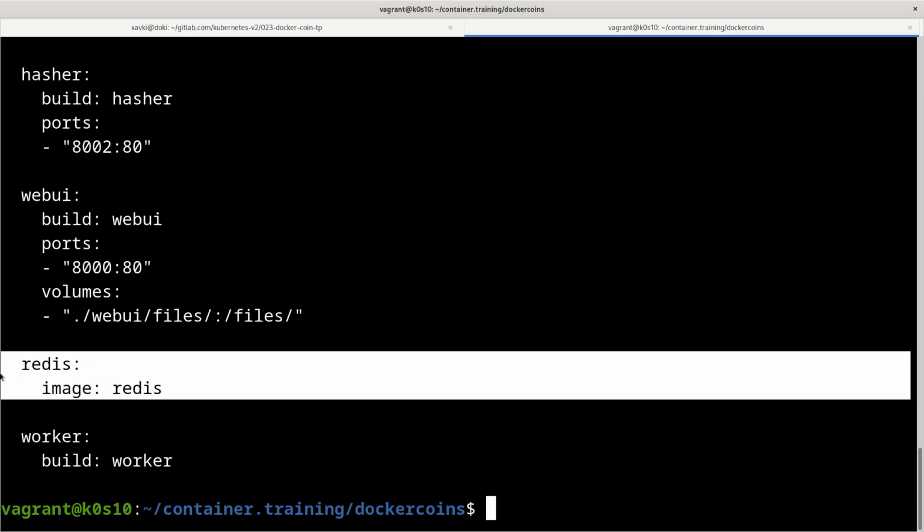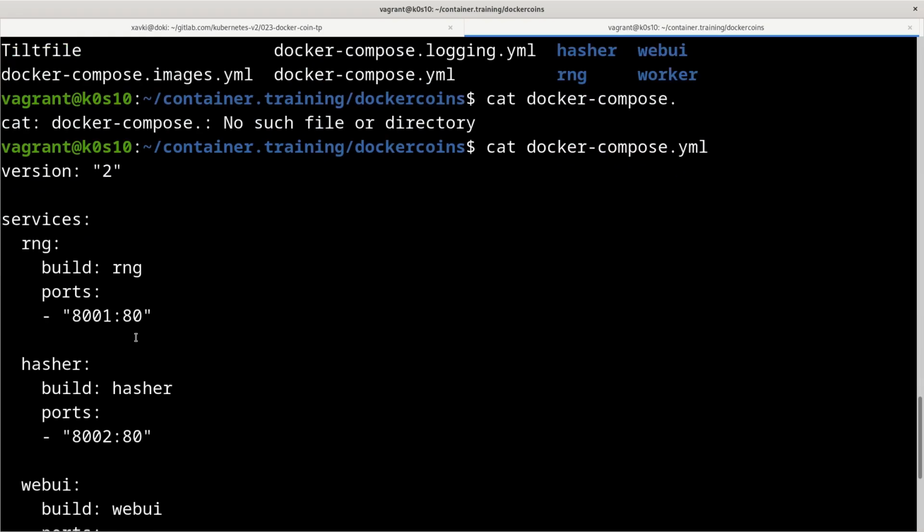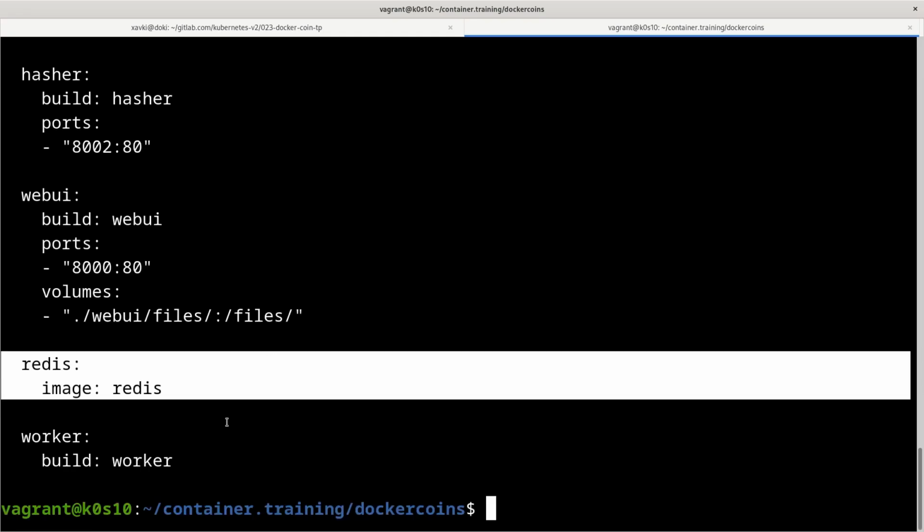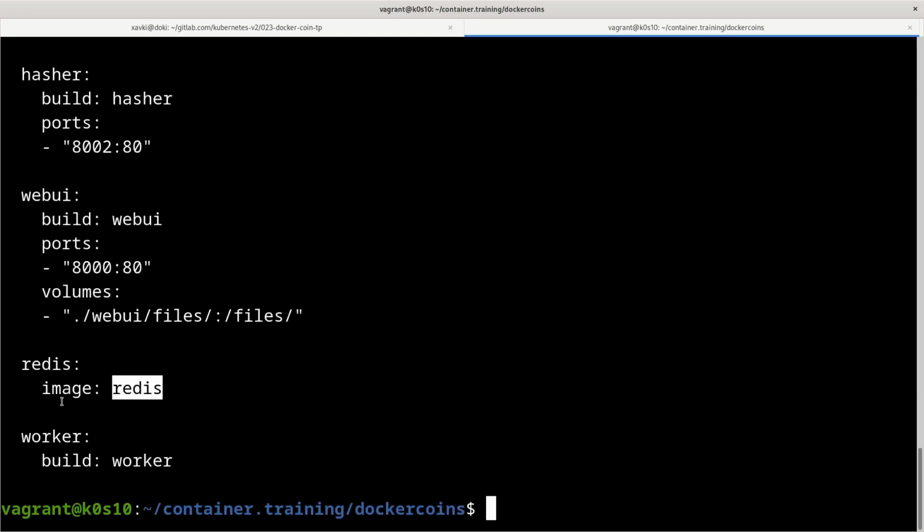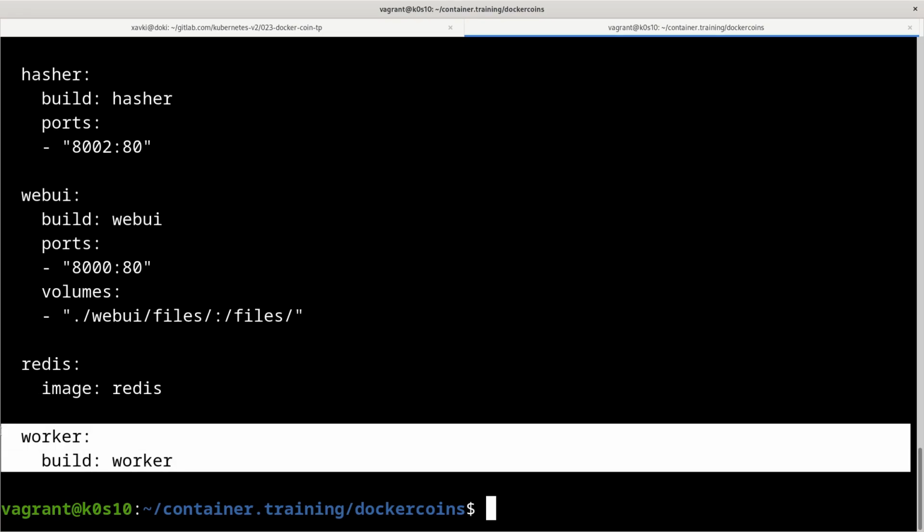And after that, we need to have our database. This is a Redis database, and by default, this is port 6379. You can see that we don't need to expose this port because each application, and we will see that later, can directly resolve the DNS directly with the name of the service. So Redis, web UI, hasher, worker for this one. And you can see worker has no exposed port, so it's normal.